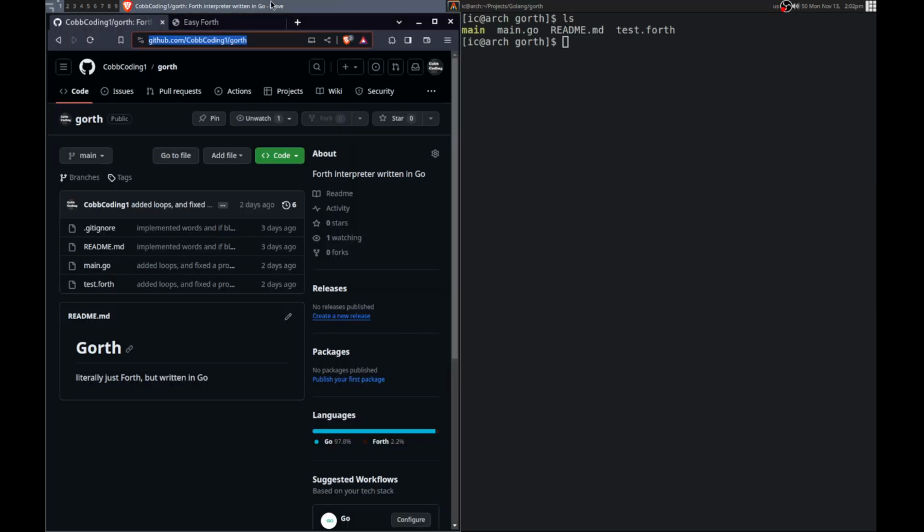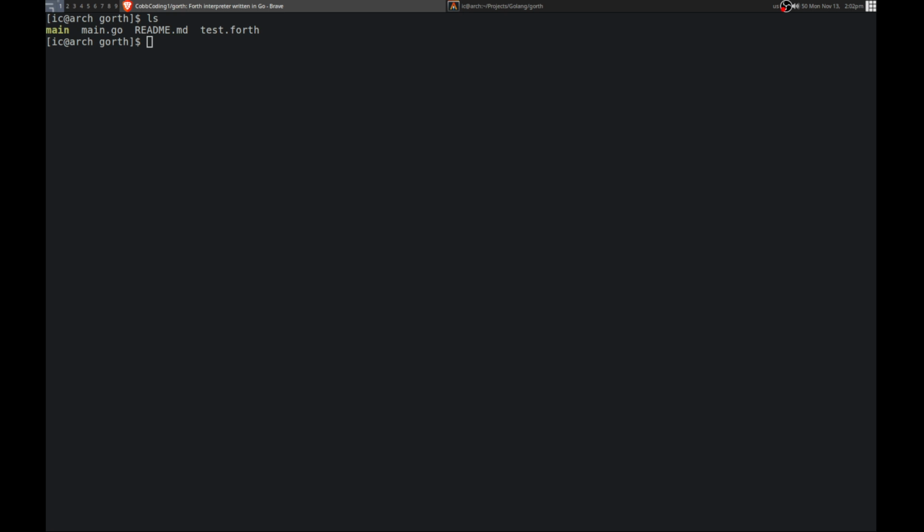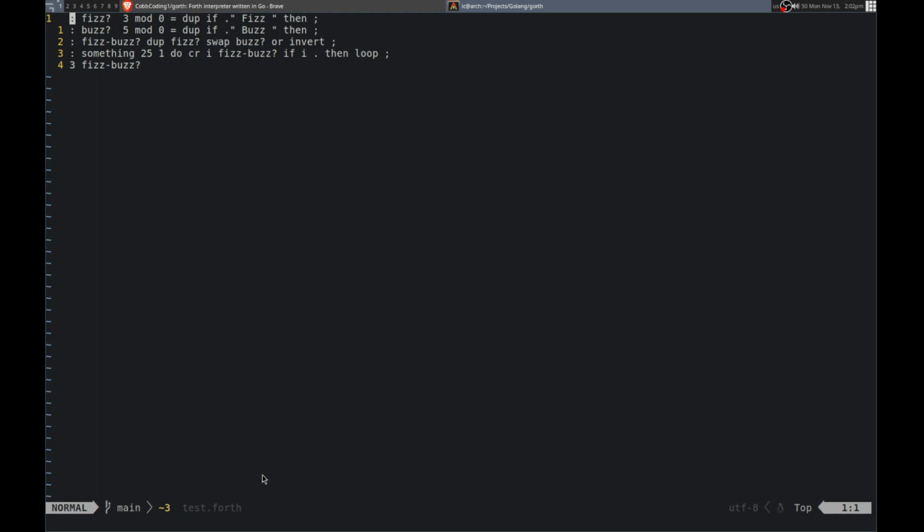Today I'm going to be continuing to build my fourth interpreter. I haven't looked at it at all since last stream, about 2 days ago, so it might take me a second to readjust. But this is what we've been working on. FizzBuzz, we almost have it working.